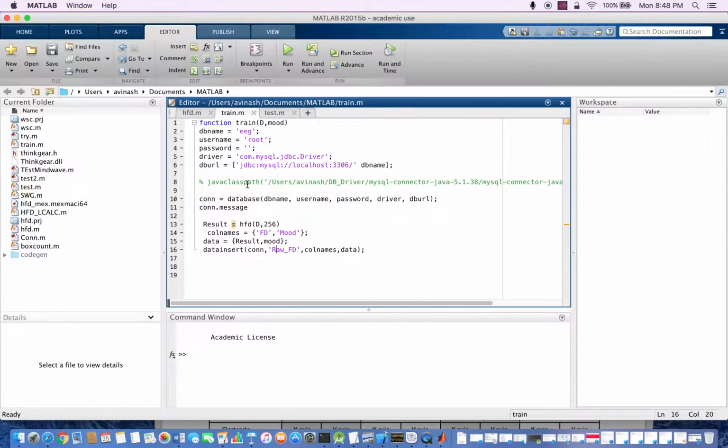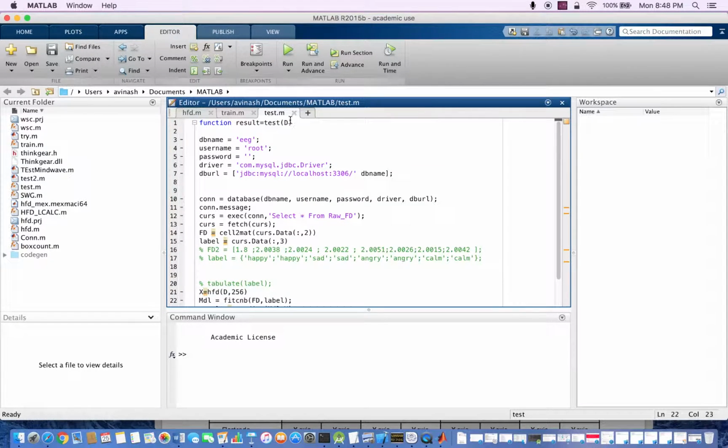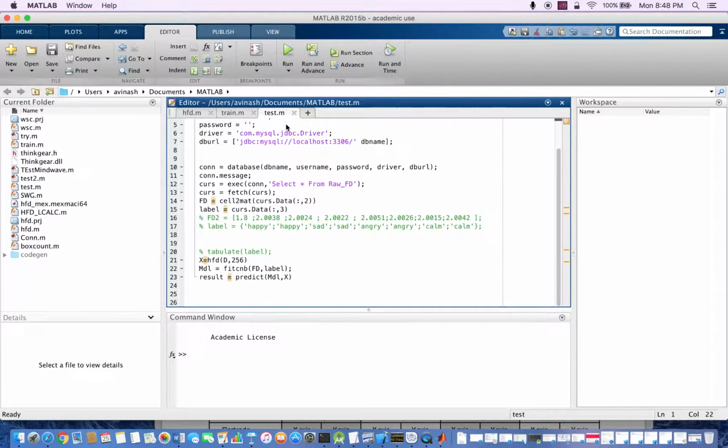And this is our training script where we get the EEG values along with the mood label. We just calculate the Higuchi fractal dimension value and then insert it into the database. While testing, since we only get the EEG values, we calculate the HFD and then apply a naive Bayes classifier based on the available training data in our fog server.